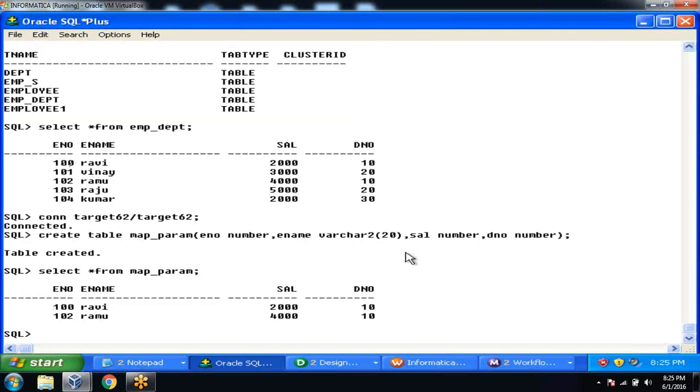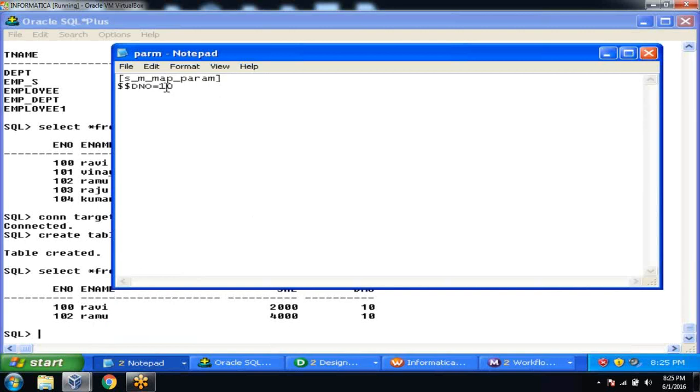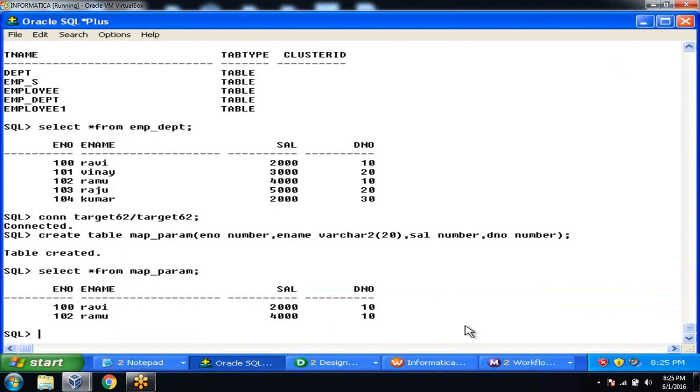Suppose if you want to load 20, generally we go for filter transformation, we change d number is equal to 20. Here we define it as a parameter, right? We are not going to touch Informatica code now. Just change in the parameter file. That's it. Now change to 20. Save the parameter file and rerun. That's it.